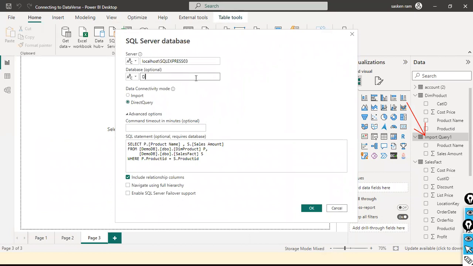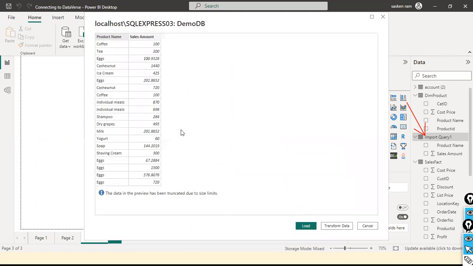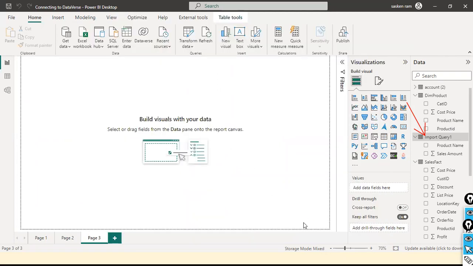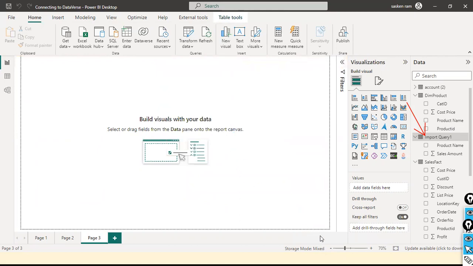But here I'm going to say in which database these two tables are available: DemoDB. This time I'm going to use the direct query. I'm going to hit OK now. It is working fine. I'm going to hit load. The difference is, in the case of direct query mode, the data will not get loaded locally. Query1 got created. This is the direct query mode. Okay, I just rename it for your sake of understanding. Direct query. Okay, fine.